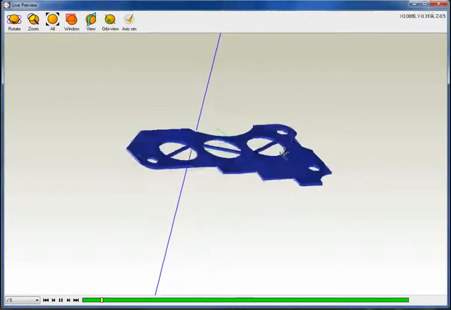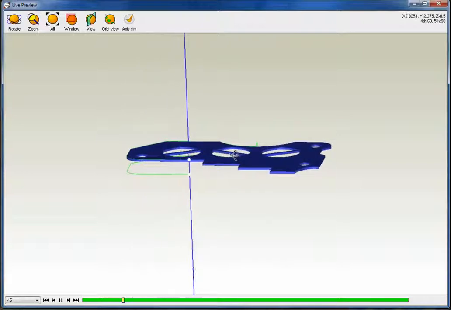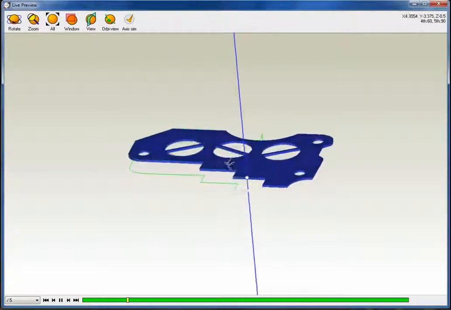Now let's preview this. I'm going to rotate this around just a little bit, and here you can see the wire making its cut. Very, very fast and efficient.